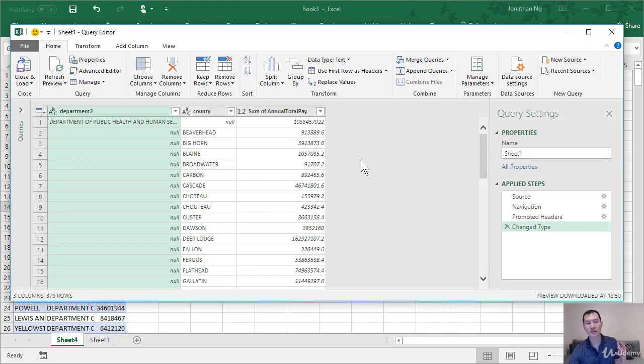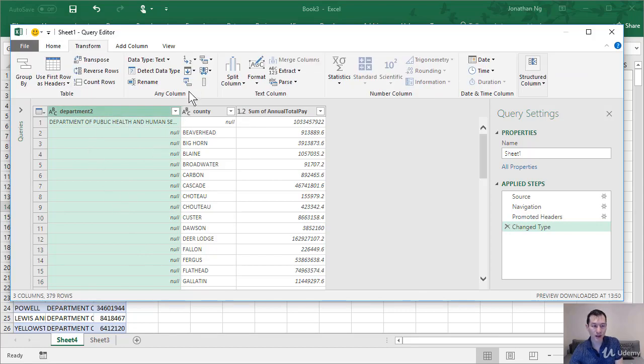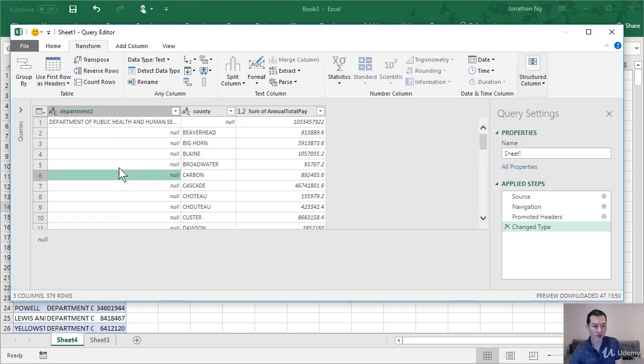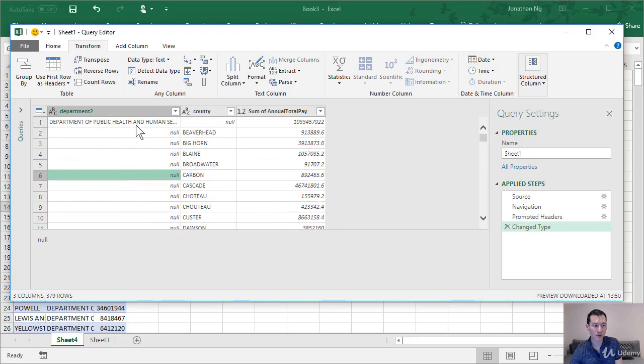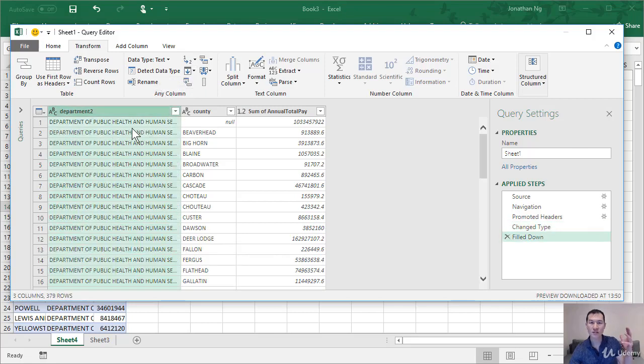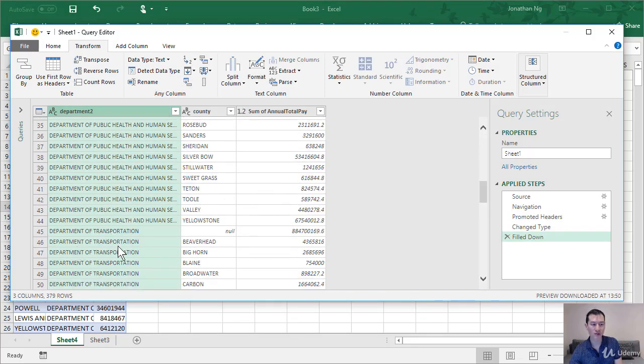Our data is loaded up, and so what do we want to do with this? Well, effectively we want to fill in all of these nulls and then get rid of these nulls here. To do that, it's quite simple. We can come over to Transform, and this button here is Fill. So you notice here I've got a department here. If I scroll down, there's the next department, so that's Department of Transportation, and this one is Department of Public Health. If I select that column and click Fill down, then you can see all of these blank rows have been filled in with Department of Health, and then if we come down here, Department of Transportation.